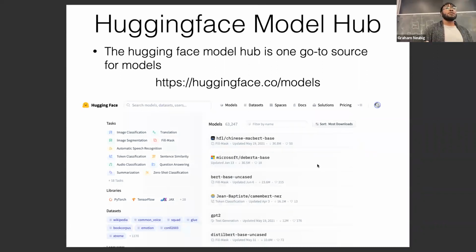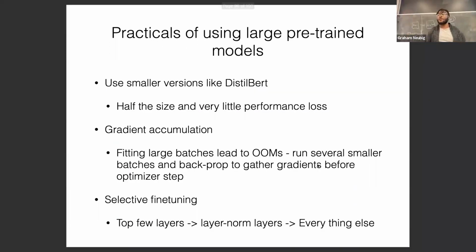In terms of practically getting things to work, or advice for running things in a compute constrained setting, you can always use a smaller version of these pre-trained models, like DistilBERT or TinyBERT. There are so many variations, so you can look for a smaller version that fits your compute budget. Another issue is memory. If you're training on large batch sizes, the trick is to not use a single large batch size, but to use multiple small batch sizes that you aggregate together. In PyTorch, instead of doing backward and then step, you do backward once, backward twice, backward three times, for however many batches can fit into memory, and then do a final step with your optimizer.